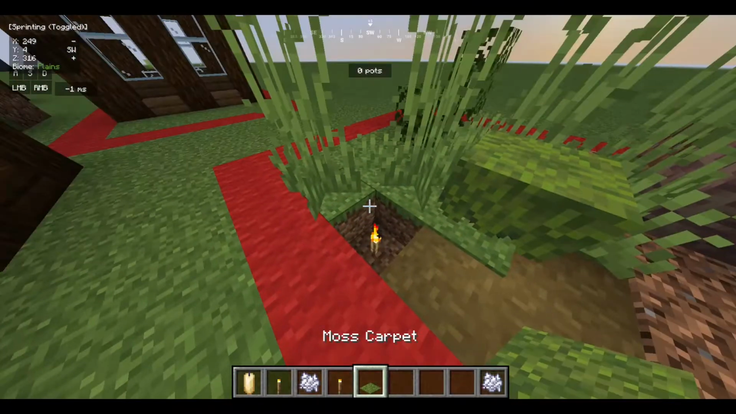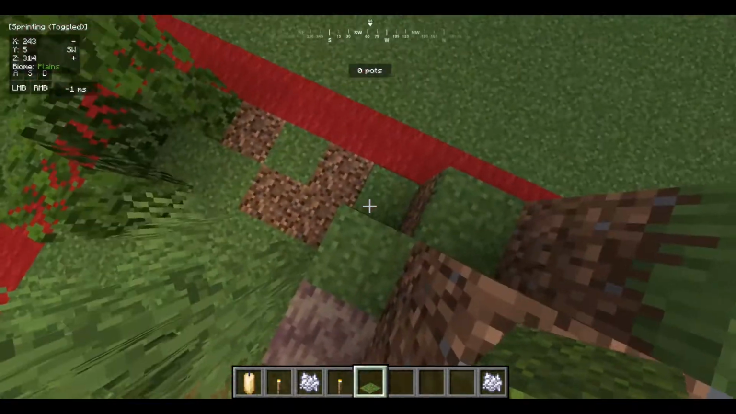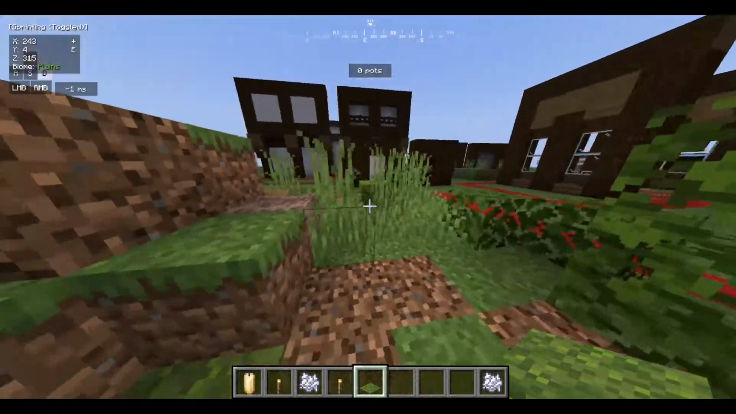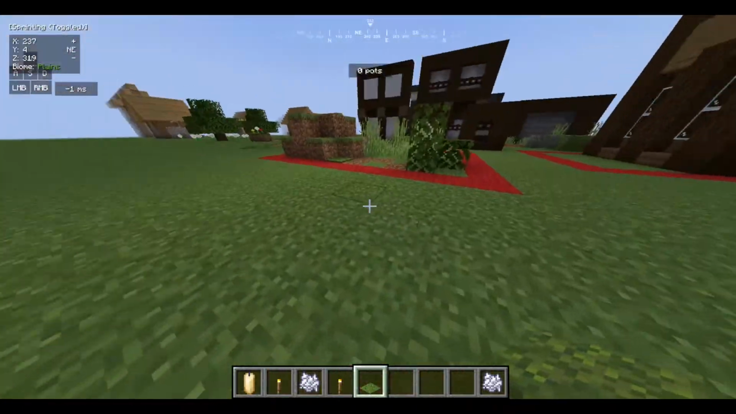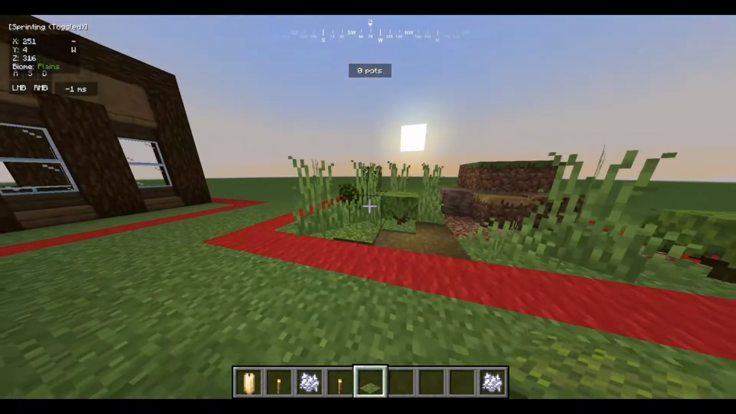So as you can see, you can place a torch underneath carpets so that it prevents it from looking bad, and at the same time it also adds light to your build.